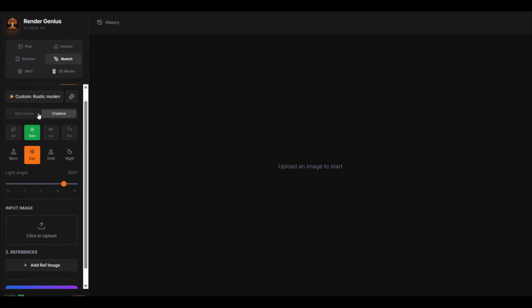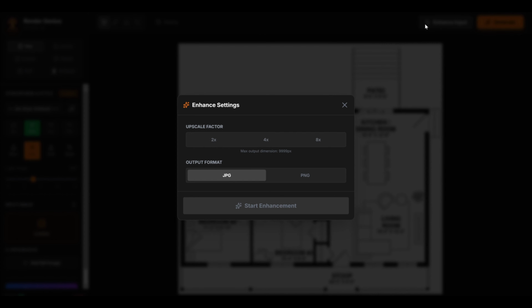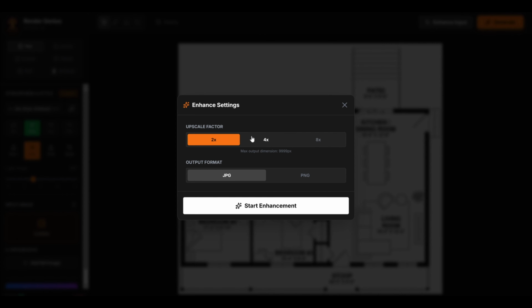The Plan, Interior, and Exterior modes are controlled similarly, but Sketch has a unique feature, a switch for adjusting the accuracy of the drawing. And here's another killer feature, Enhancement. You can improve the image quality by 2, 4, or even 8 times, choosing between JPG and PNG formats.